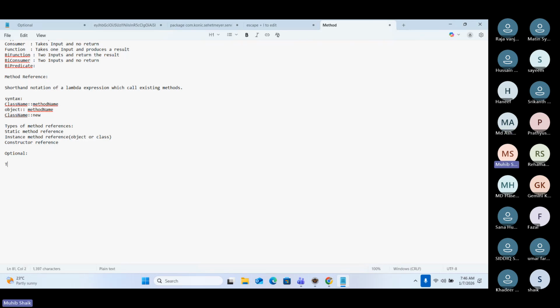Now you can tell me, the main purpose of Optional is to avoid the null pointer exception. When will we get a null pointer exception? Hello. Any idea when we will get null pointer exceptions?